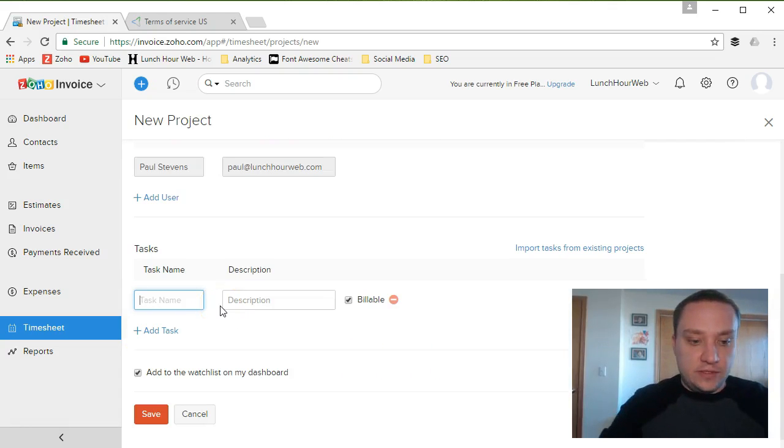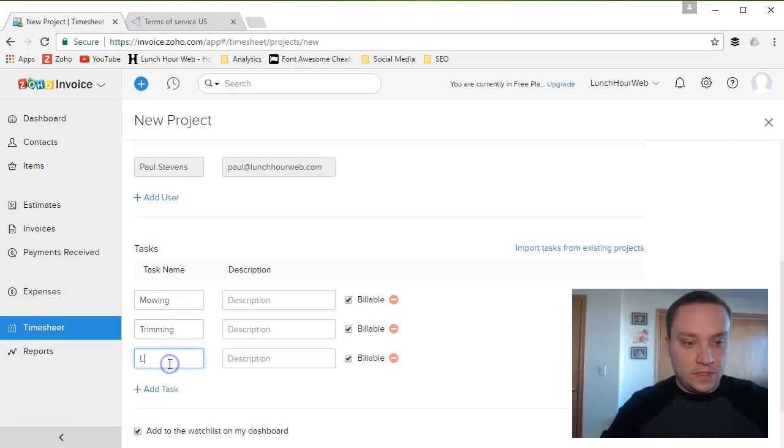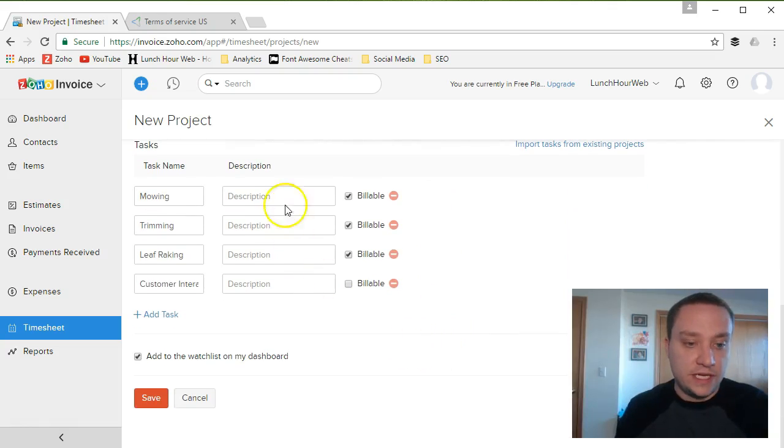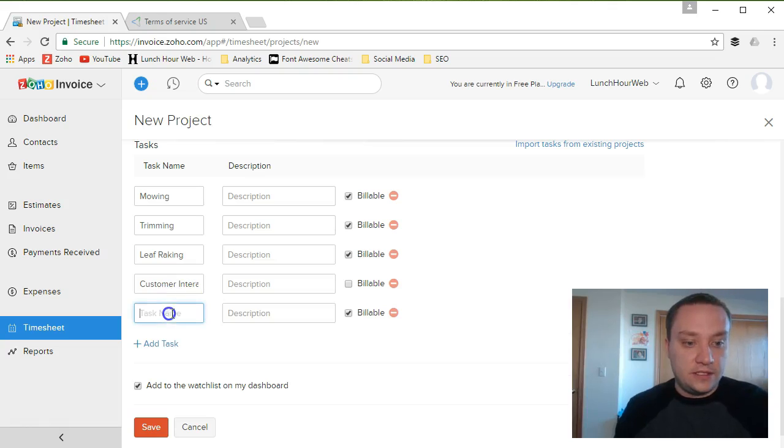So let's add some task names. Let's say mowing, trimming. We'll do leaf raking, customer interaction. You can do whatever you want, and then you can mark which one of these tasks are billable and which tasks are not billable. So I've just added in a few different task names: mowing, trimming, leaf raking. Let's say driving, because you're going to the client site or back. And you can add to watch list on your dashboards. It just gives you a little dashboard template of stuff you can watch. So we'll go ahead and click save.